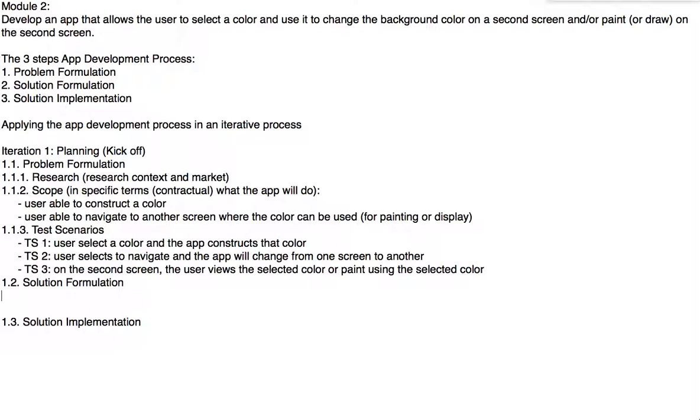Solution formulation. Sorry about that sound. Solution formulation is also 3 steps. Step 1 is the model. We think of the solution in terms of 3 components. The data, in particular, what data the app will use, and how to represent the data in the software universe.